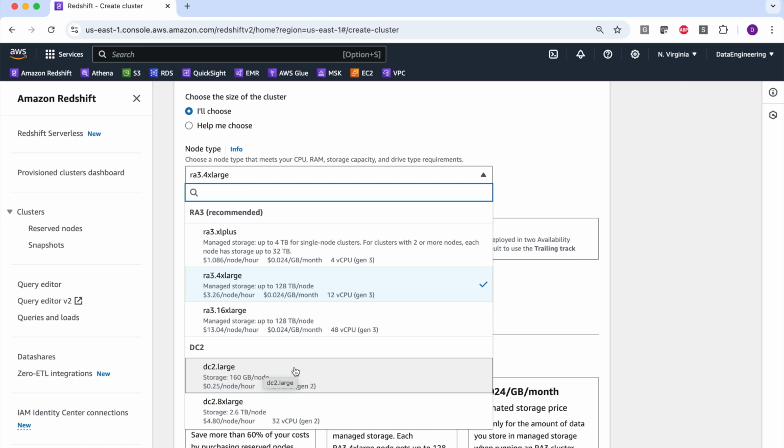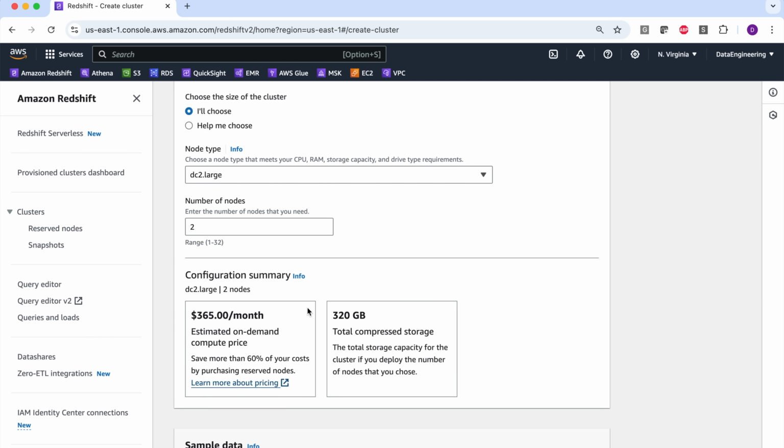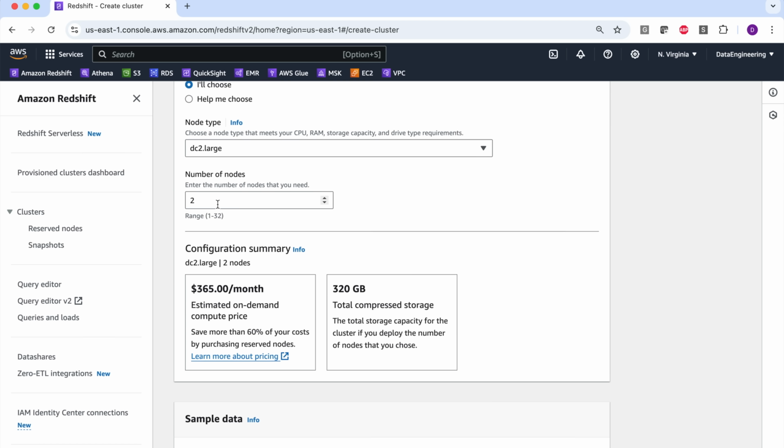So what I'll do for this particular exercise, I'll not use RA3, I'll use DC2.large instance type. And the number of nodes would be 2. It also tells me the cost per month that I'll incur beyond free tier. Had my account not been free tier, and if I provision 2 DC2.large compute nodes, then I'll be charged at $365 per month, and I'll get a compressed storage of 320 GB. The reason we have 320 GB is that a single node of DC2.large type will give us 160 GB.